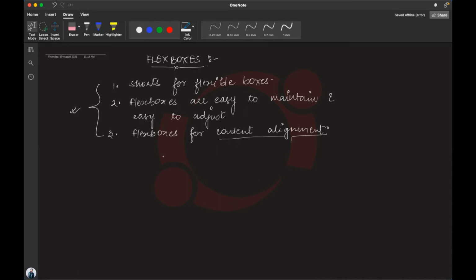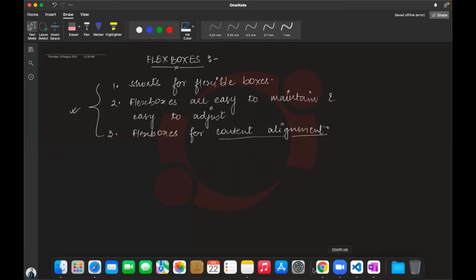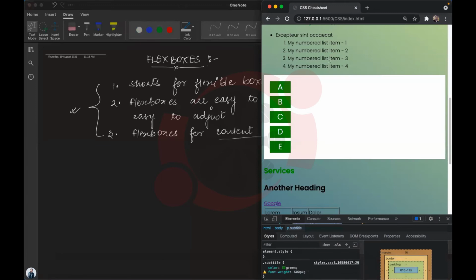Now, the very first thing that I want to draw your attention towards, I don't know if you might have realized this or not, but by default, anything that you have written in your HTML will get rendered from top to bottom. Have you seen that?